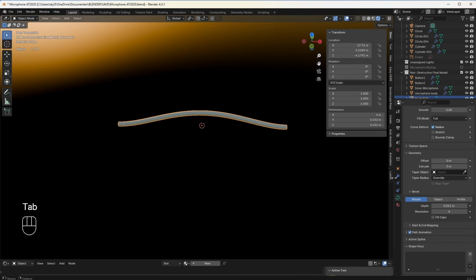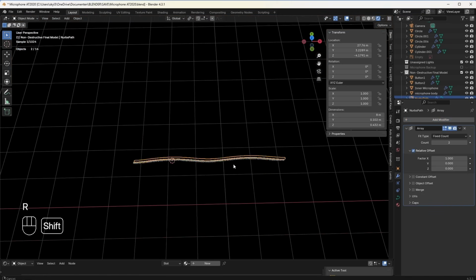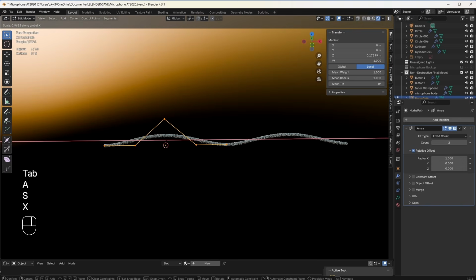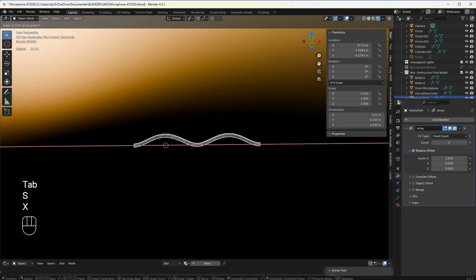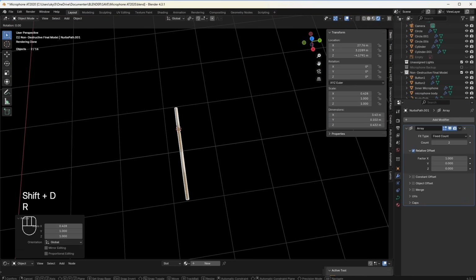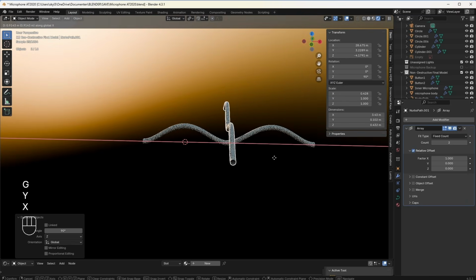And then all we need to do is go over here, add an array modifier, and now we get an extra piece like this. I think it's a bit too spread out from each other, so I'm going to press S and X and make this a whole lot smaller. Something like this seems correct. Now Shift D, R C 90, and this area should go right over there.